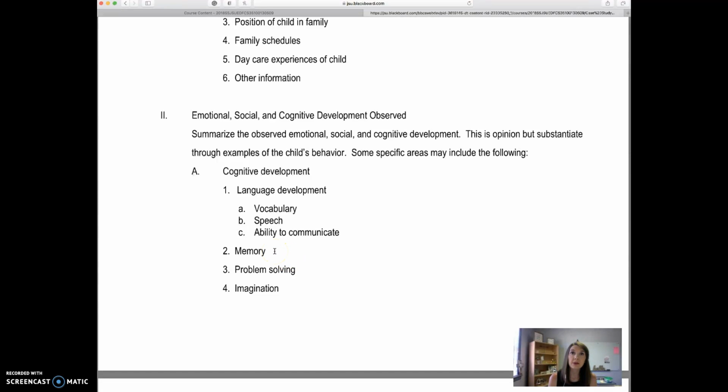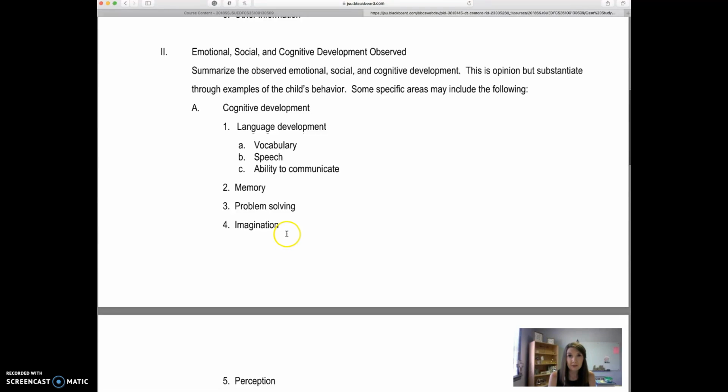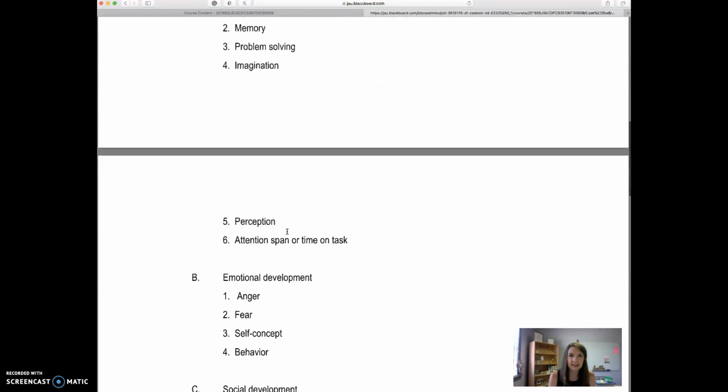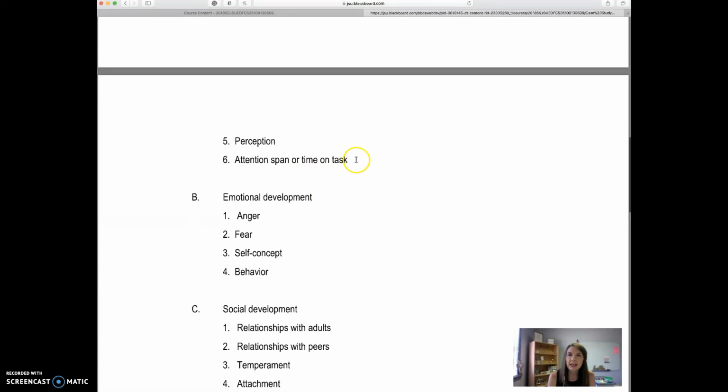Memory, like, do you play any memory games with them? Like, the little memory card game where you turn over one, they have to find the match, just different things like that. Do they have a big imagination? Do they like to play pretend? Things like that. So how about when you're working in a small group? Are they able to stay on task? Or if you're in circle time, are they able to sit there and listen to the story?